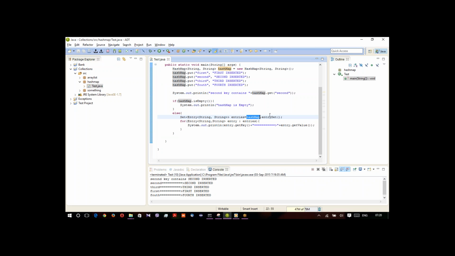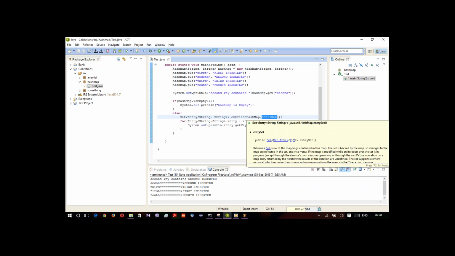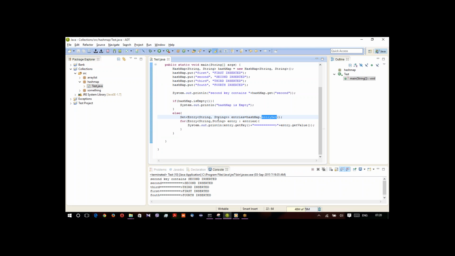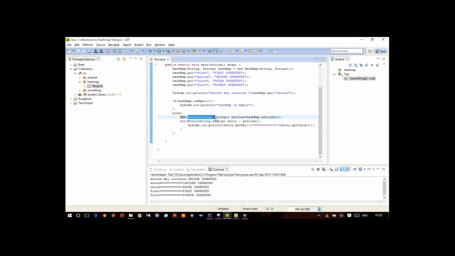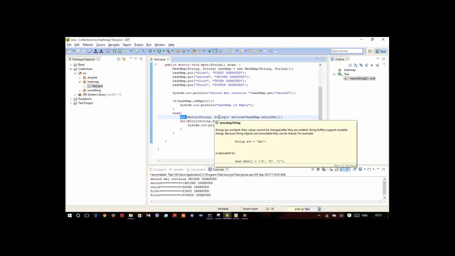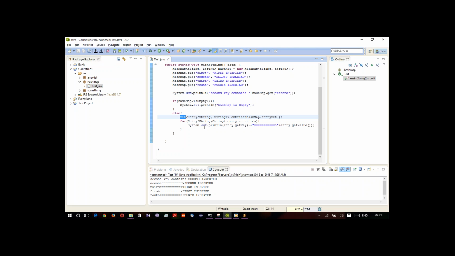the hash map dot entry set is going to return a set of values which contains both things, a string and a string. But actually, my set can contain only one type of data, one class only. But a set can also contain an entry, which is one kind of object that has two types of data inside, one is key and one is value. So my set actually contains all the entry type, and each entry contains both values.